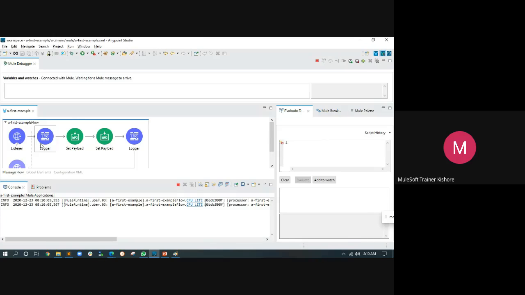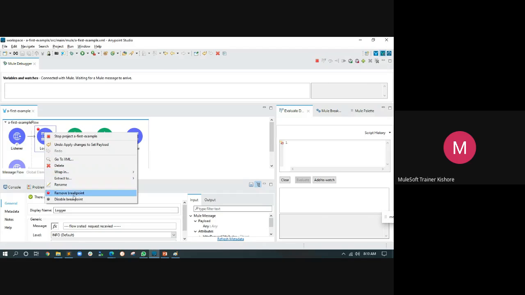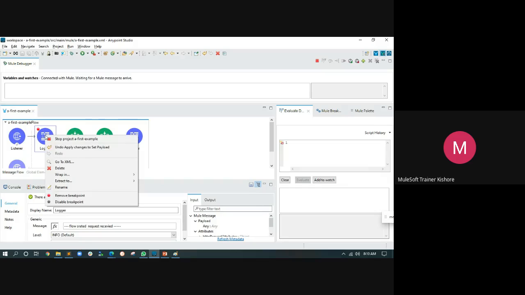It's something like when you are driving on a main road, you will have a traffic signal, and it shows you a red color to make you stop. Something like that, you should show some kind of mark here, which is called a breakpoint. Right click on the event processor and then choose add breakpoint. If you want to remove a breakpoint, you can remove it and it will be completely removed. Or if you want to disable it for some amount of time, you can click on disable breakpoint.